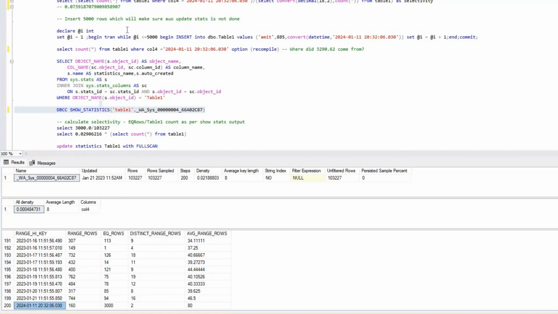For example, if these changes are above its threshold value, then it doesn't use the EQ rows or average range rows. If the value is buried between histogram steps, it uses the average range rows, and if it is a direct hit, it uses the EQ rows. In case there are changes after the last statistics update which are above its threshold, it will calculate the selectivity value, and then it comes up with the estimate.